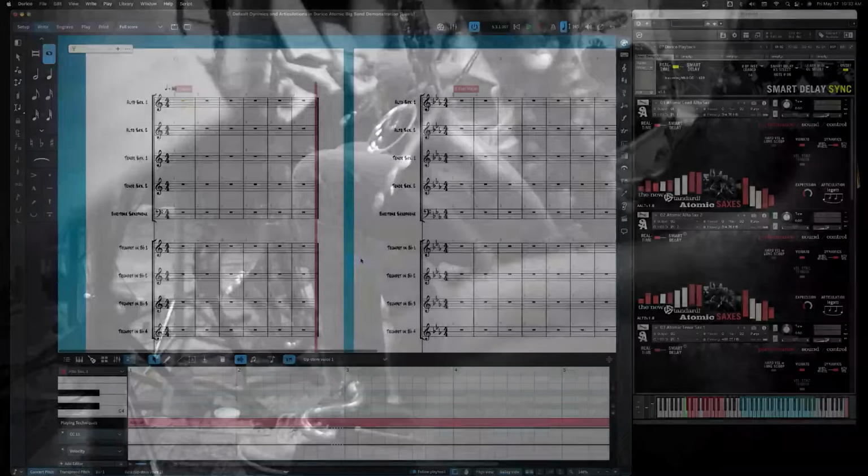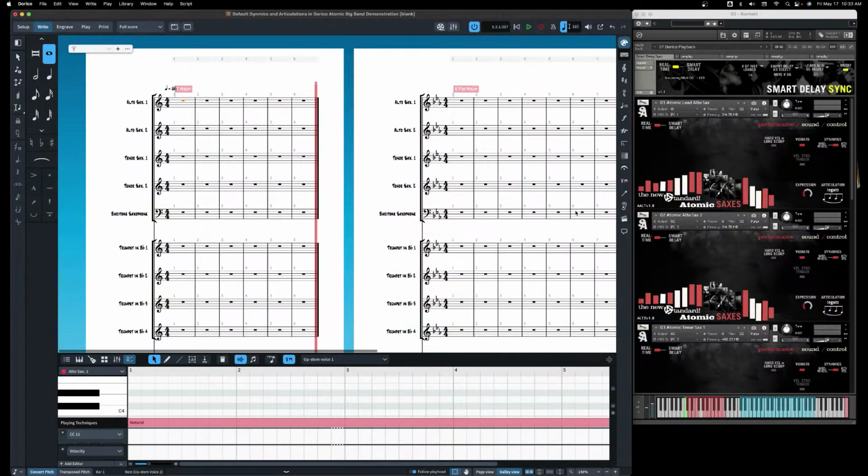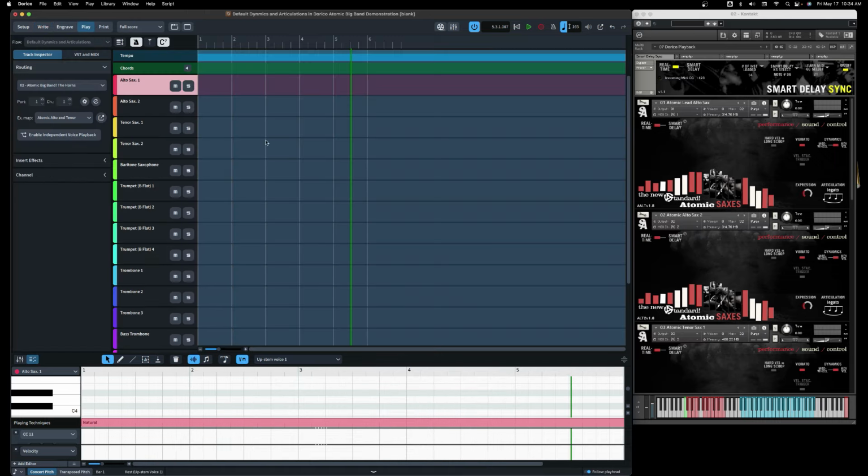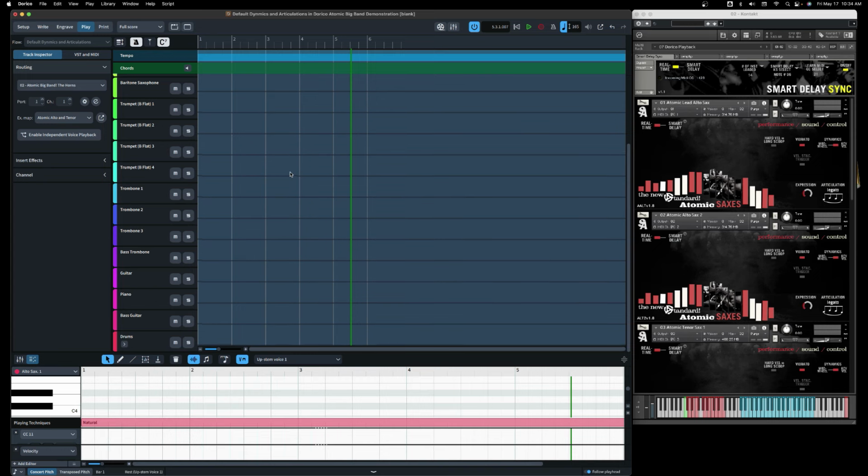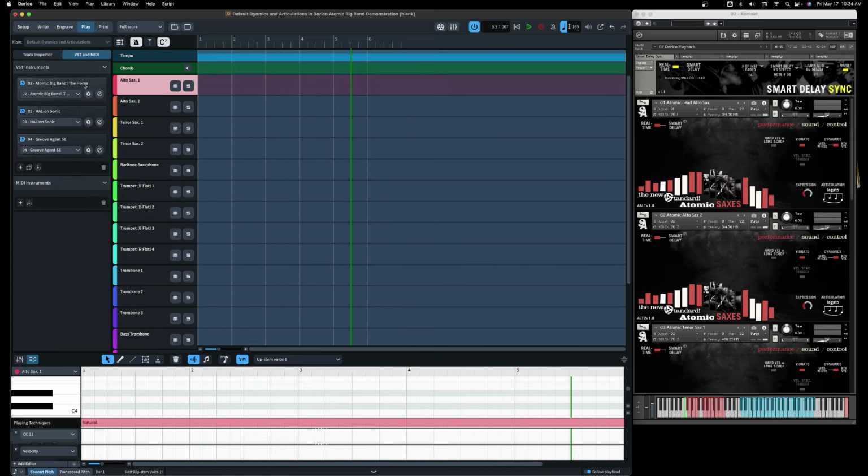Okay, so here we are in Dorico with Atomic Big Band loaded. The playback template has already been loaded, and we'll show you in another video how to do that. But Dorico has these different views up here. You can see Play View, which is a lot like a DAW, and it has the VSTs loaded over here. You can see Atomic Big Band The Horns is in Kontakt, and there's HALion Sonic and Groove Agent, which come with Dorico for free for playback of all other sounds. And with the playback template applied, all these things automatically load, as well as the expression maps.